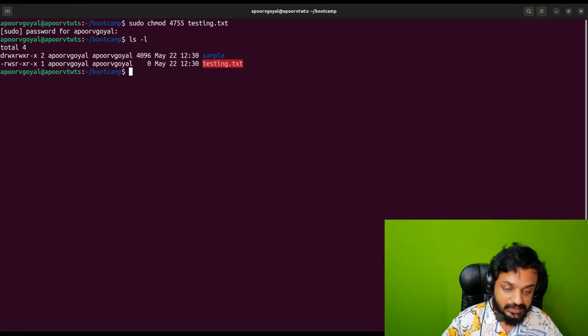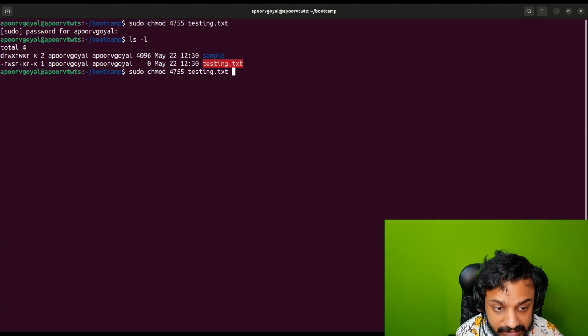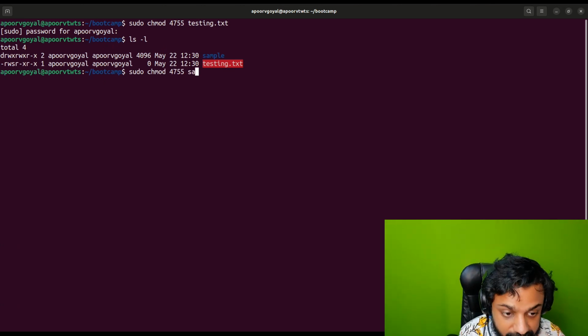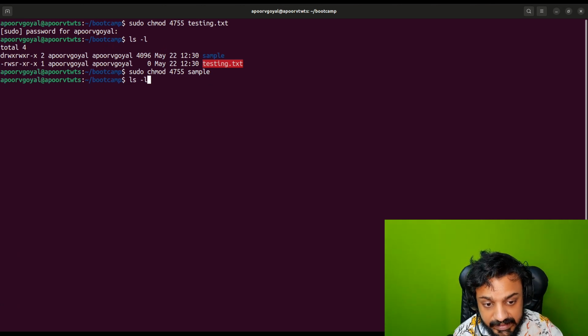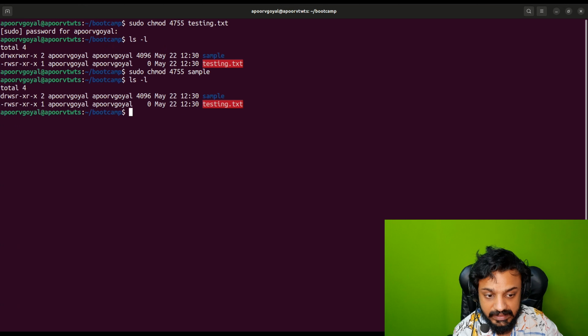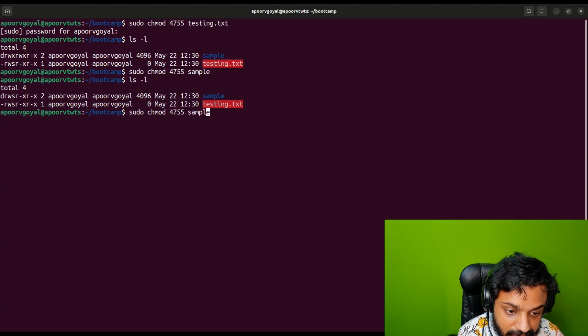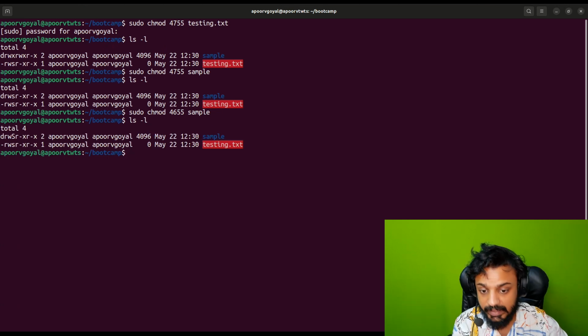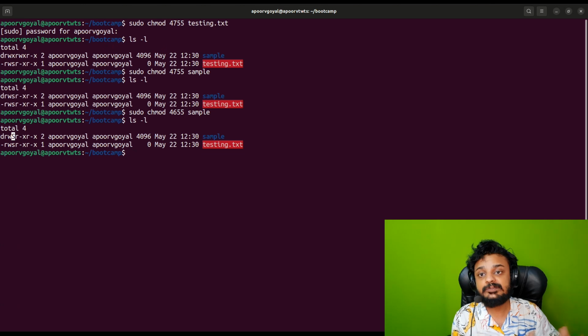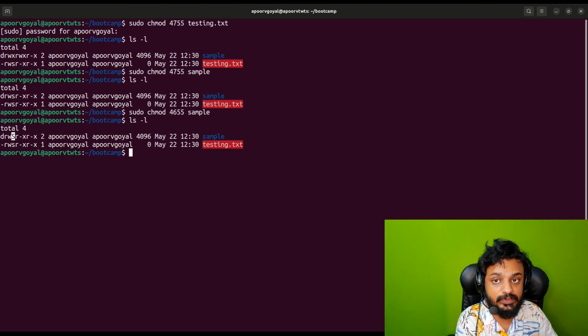But if I do the same thing on a directory, let's say the directory is sample, I press enter, I do an ls -l, and I do a 655 and a 4. So I'm not giving the execution permission, and now I do an ls -l. I am saying that they are going to have the owner's permission, but they still cannot execute it.